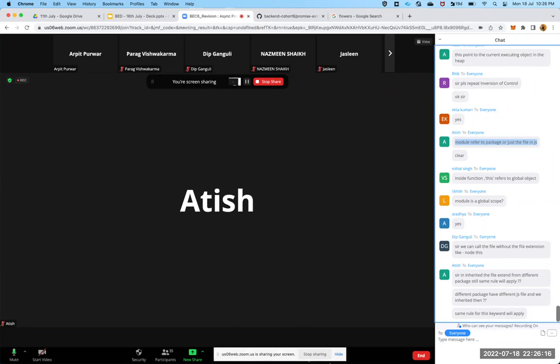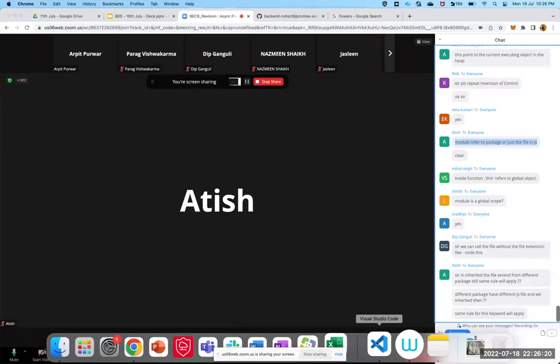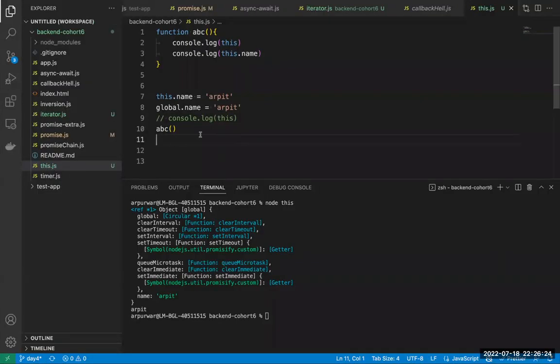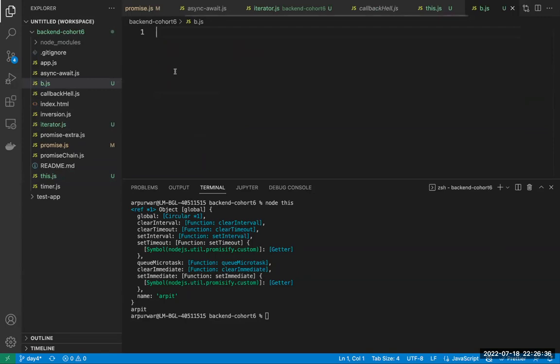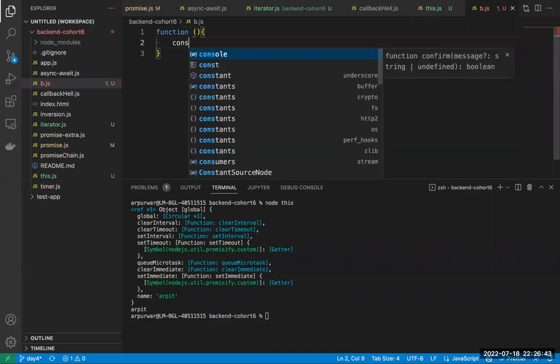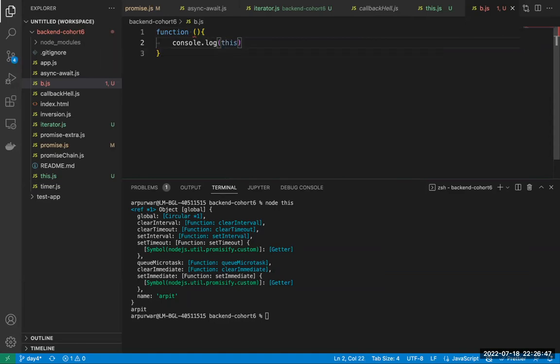Let's talk about this with an example. Okay, so we have one this.js file, and let's create one more file, b.js. Here we have one function, and where you are using this, it will be used in that file only. If you are importing this.js from anywhere, it doesn't matter; importing and exporting is not going to matter. In this file, inside a function, this will always point to the global scope.